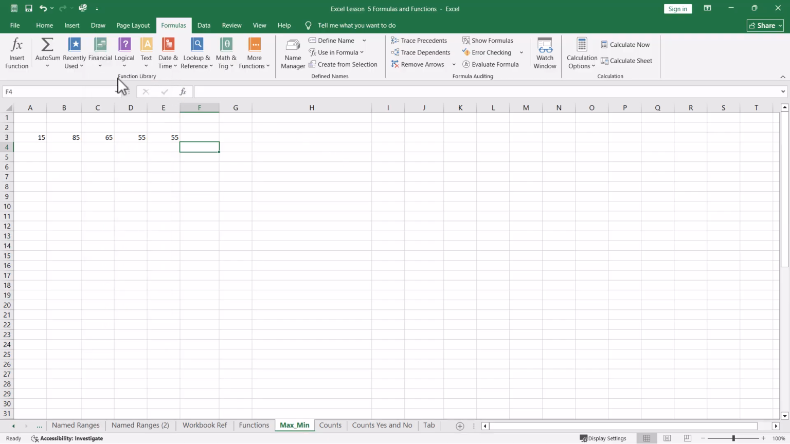I can do the same for my logical function. Clicking the down arrow, it gives me all the logical functions I can use in my worksheet.